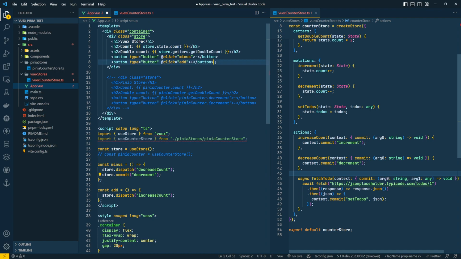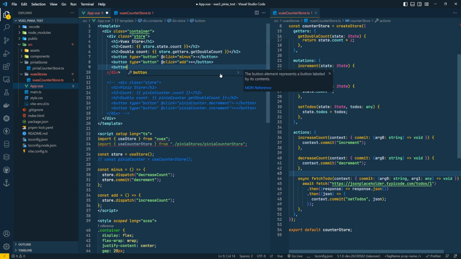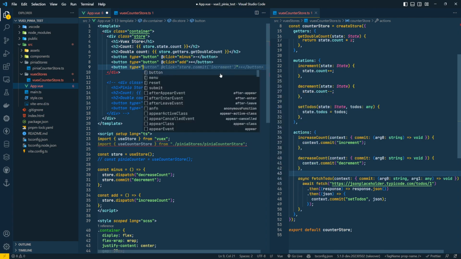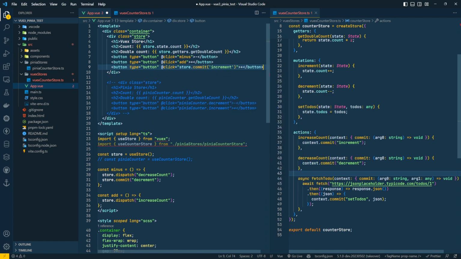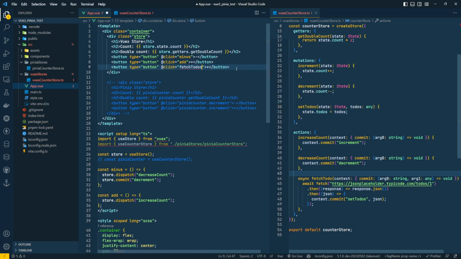In that case we're going to have another button, type button. Instead of calling this, I'm going to use fetchTodos. I'm going to have another function at the bottom here, const fetchTodos equal to, and I will use async because it is an async function.